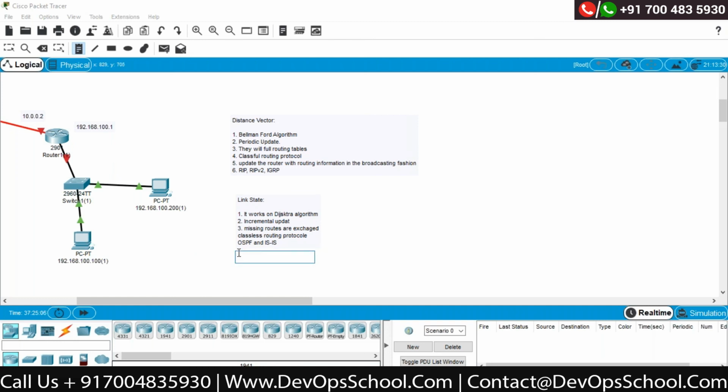So the fourth point is that they will be doing multicasting. This is a very good category where people use this type of protocol when very huge networks are required. So it works on the Dijkstra algorithm. Incremental update means that when updates are triggered, only at that time are the updates exchanged. They are not exchanging the entire routing table. They only exchange the information which you are missing. If you are missing two routes, they only inform you about two routes. Other than that, they are not going to provide any information at all. Correct? So this is a link state routing protocol.